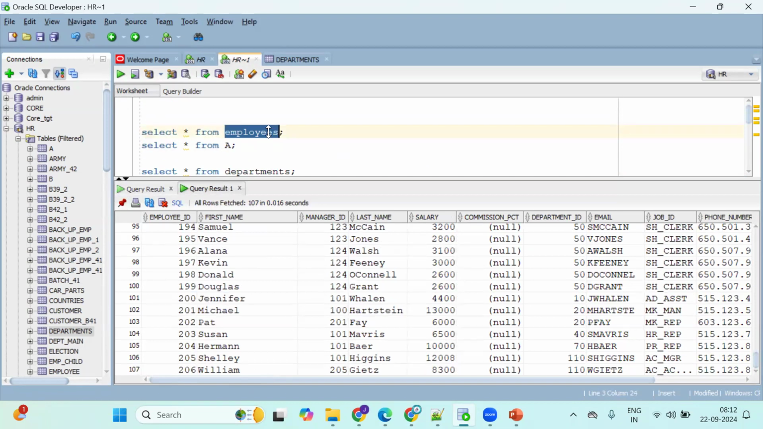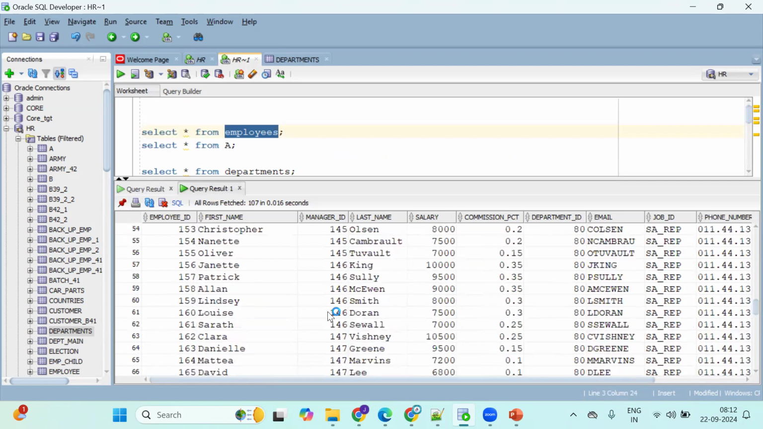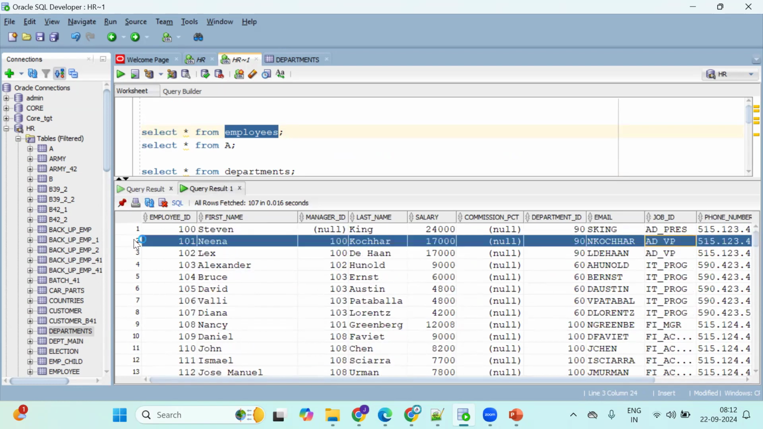So how many records are there in the employees table? We are getting all the data. But my requirement is that I don't want to see the whole table data. I want to filter it. I want to see only employee ID 101 data.